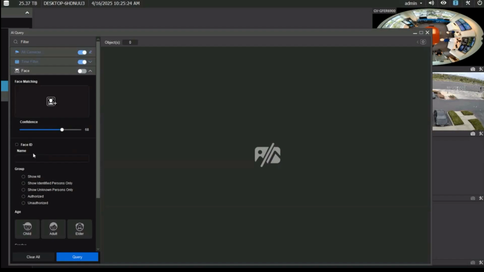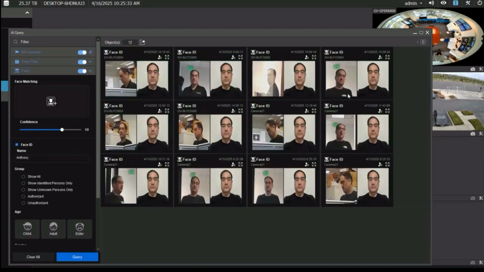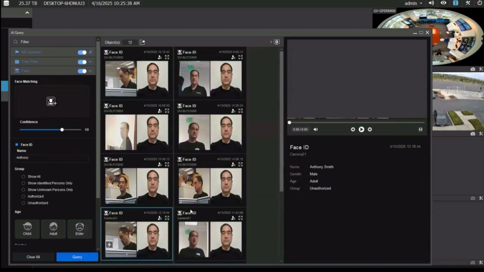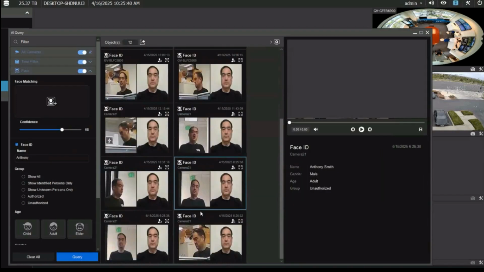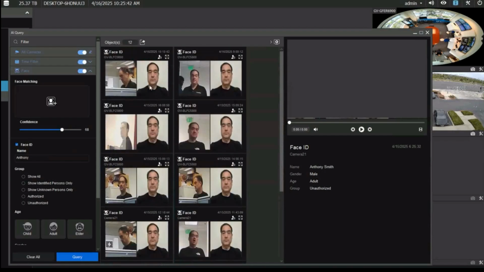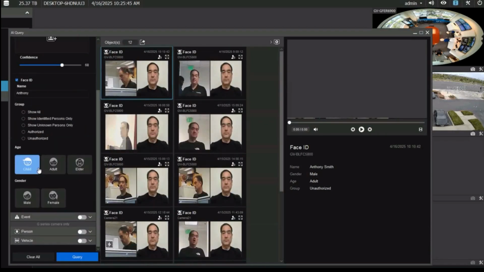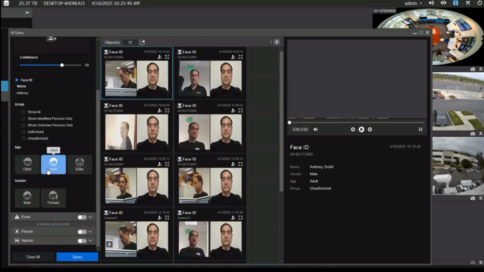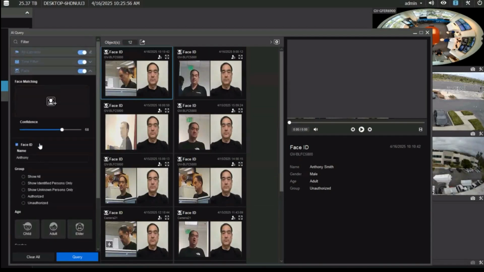Name search. If you had someone enrolled in the database and you wanted to search based on their name, you'd have the ability to do that as well. So if I type in Anthony, for example, and hit query, it will give me all the results of when Anthony was seen. Again, I could double click on one of those results and it would sync up and play that footage for me. And then over here on the left, you can also pair that with some additional information. If you want to search particularly on adults, male, female, child, those kinds of criteria, you can do that.